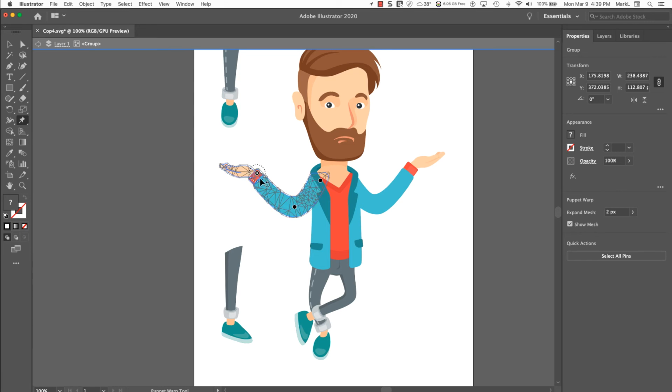So let's see if we can put another thumbtack here. Go back to this one. And can I rotate it a little bit without it distorting too much? Yeah, that's not too bad. It's just pulling the sleeve out a little bit.